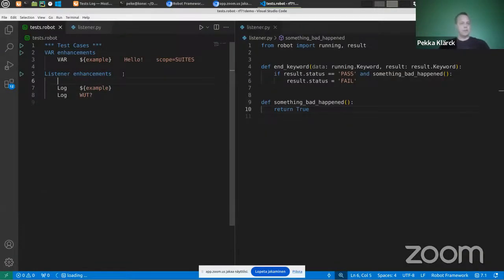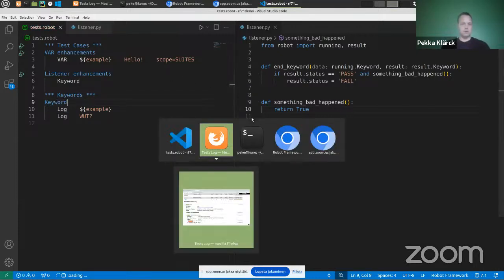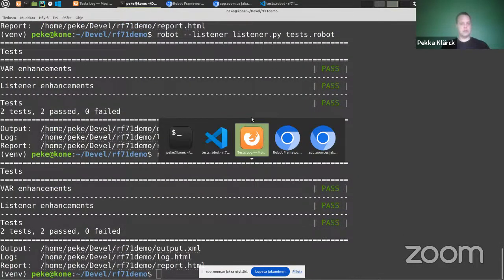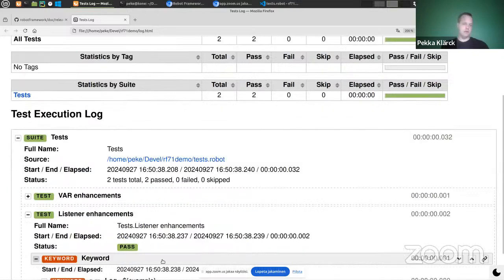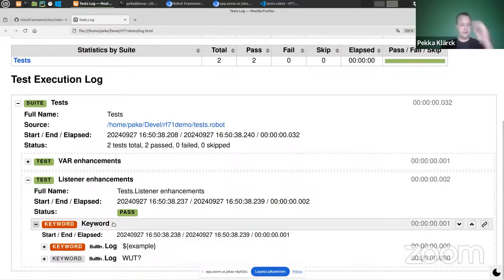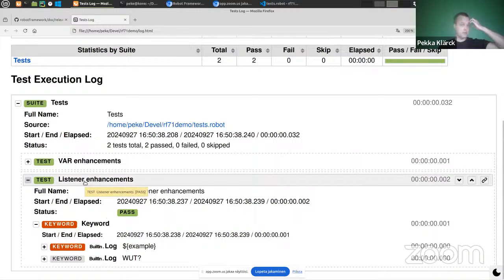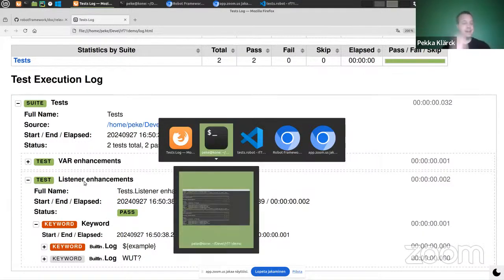I want to do one more thing. I want to see how it works with user keywords. Does that still? No, it's still the same thing. The keyword is failed as expected, but then the test status is still pass. So there are bugs. I need to look at that.